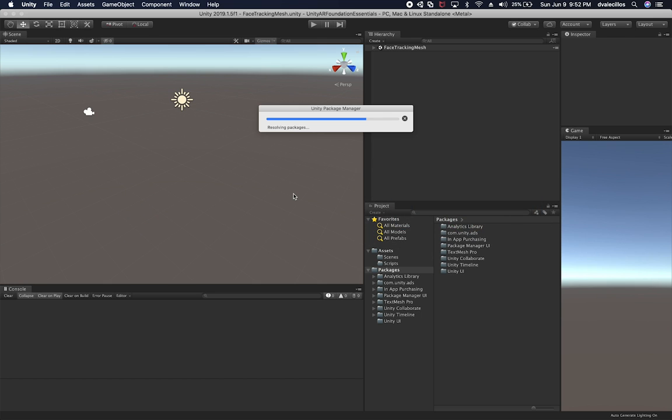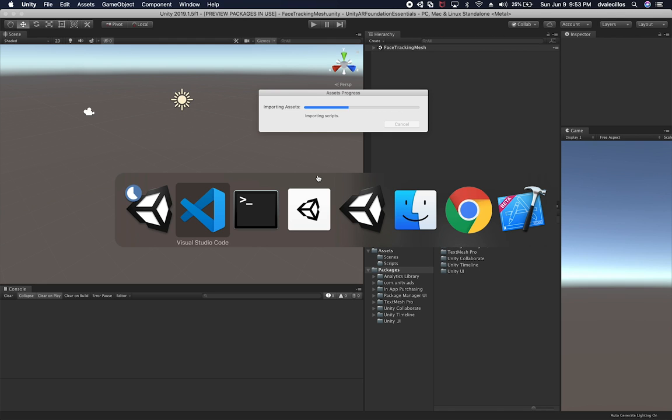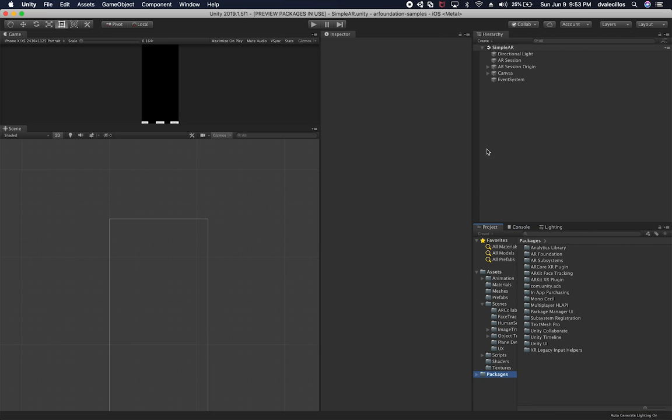Let me go ahead and close the project. Oh, there we go. Now it detected a change. I think I wasn't patient. Let's wait until everything gets resolved. Excellent. So while that's going, let's go ahead and open the other project.